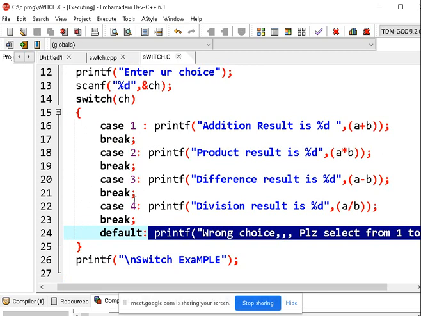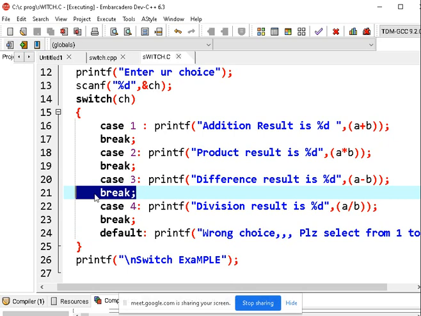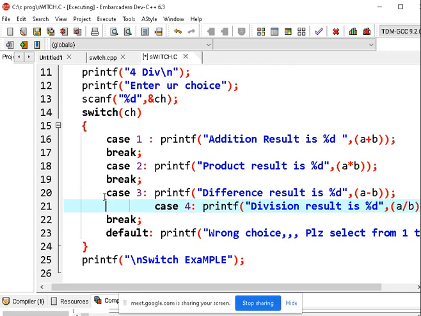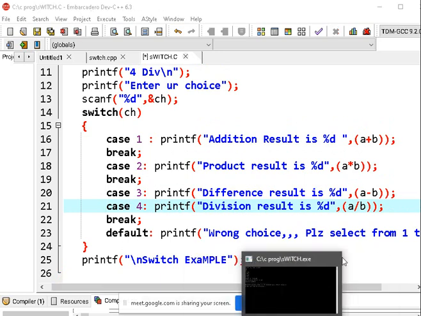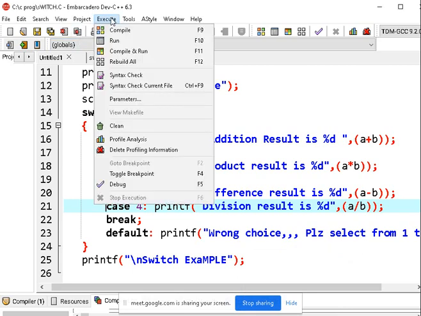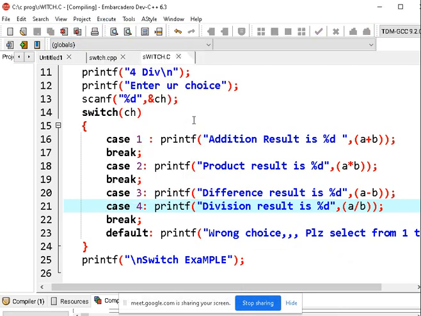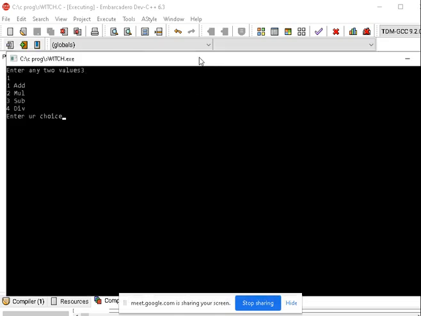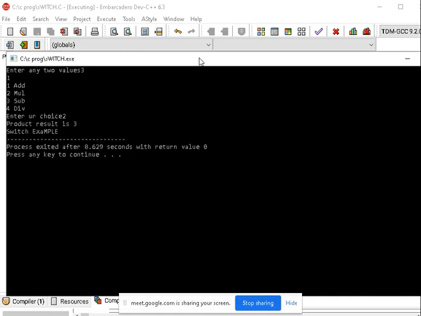Sir, I will tell you one more. If I didn't write this break statement here, what will happen? Okay, for example, we'll execute now and see the difference. Compile and run. I want to perform the operation on 3 and 1. So select your choice. I have selected 2. 2 is multiplication. So I got the product result as 3, and then the switch example.